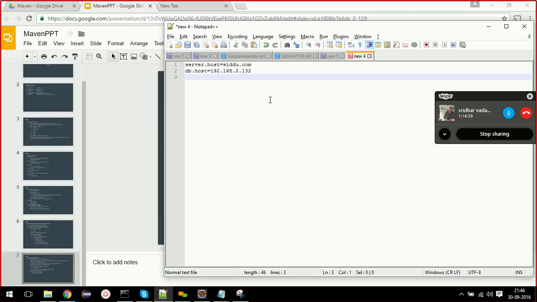Then db username equal to some root, and db password. So these are all values that are required in your code. For db.password, I'll give some xyz. Okay, so this is my production environment.